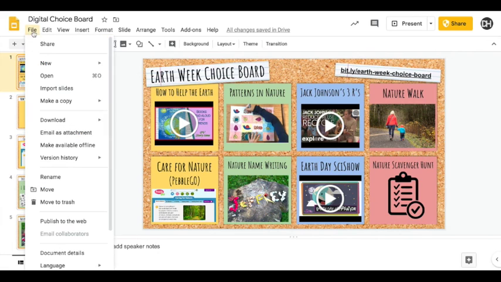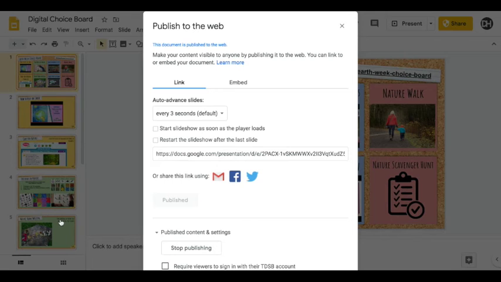Now that you're ready to share your final board, go to File, Publish to the Web, and click Publish to copy the long URL to share with students and families on Google Classroom and Brightspace.